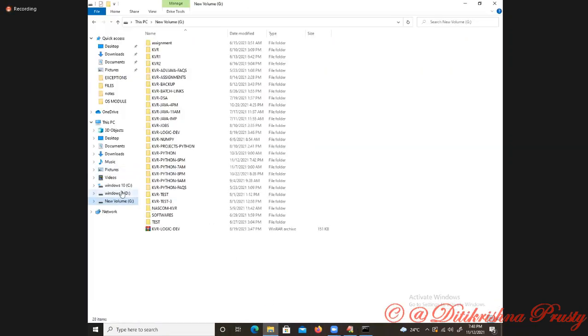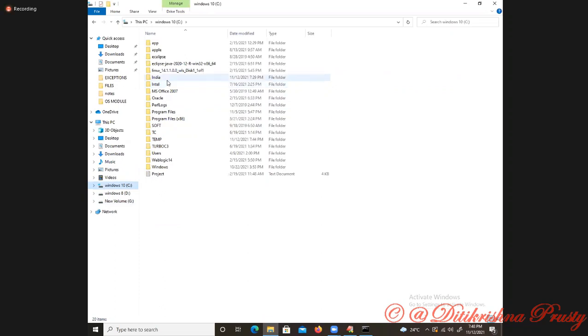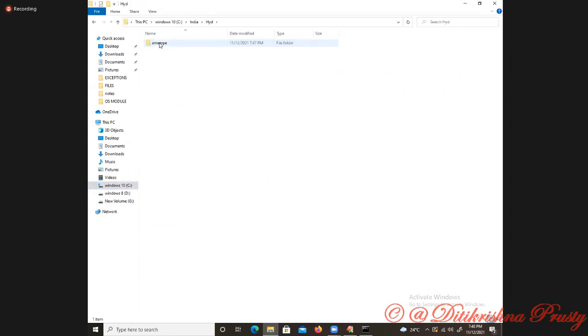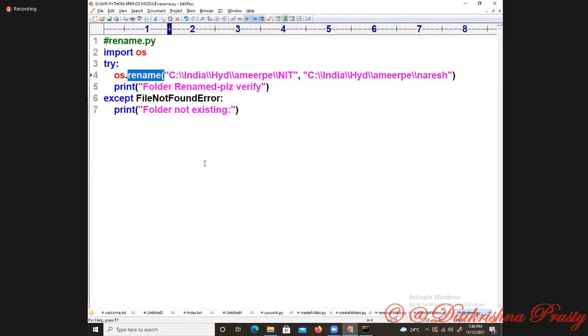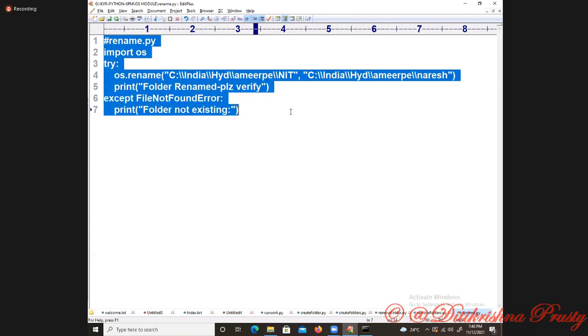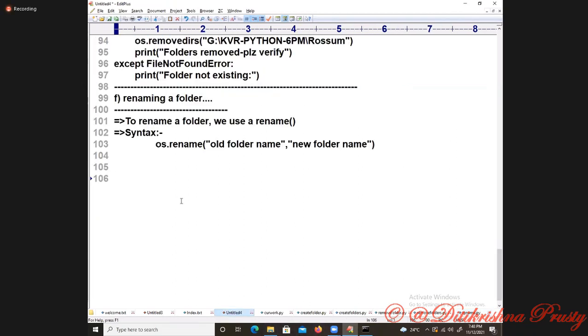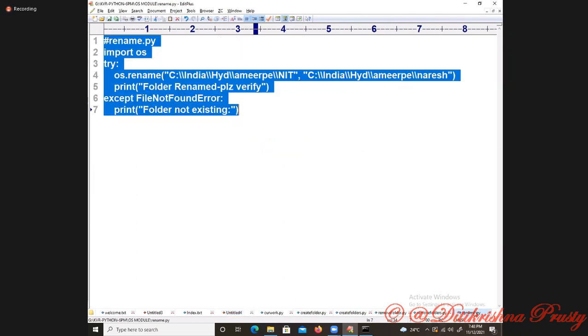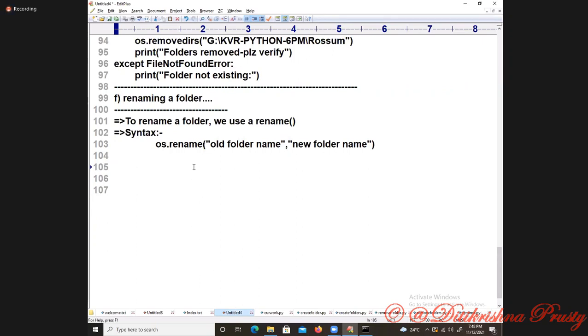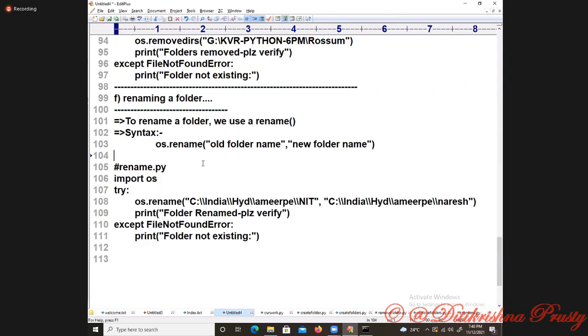Go. C, India, HYD, Amirpet, Naresh. Are you able to understand? In the Naresh folder, nothing is there. Yes. Simple. Easy or difficult? Is the OS module easy or difficult? Like that, if anything new, we can easily understand. Not difficult at all. So this is the information I can give you today.